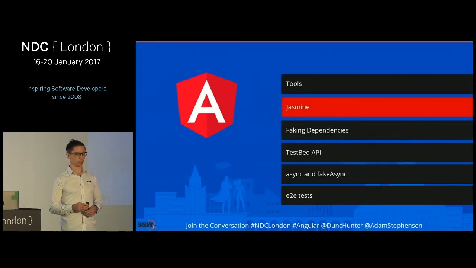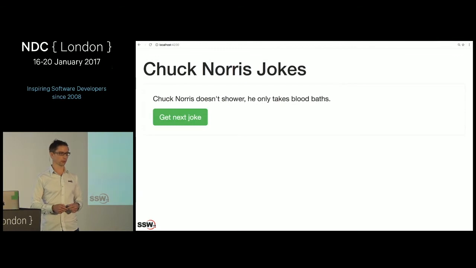So we're going to jump on to talking about Jasmine, because it's the testing framework of choice for what we're going to write today. I call it a framework even though we talk about syntax, because there's a lot more to it than just the syntax. So we're going to be testing some Chuck Norris jokes today.